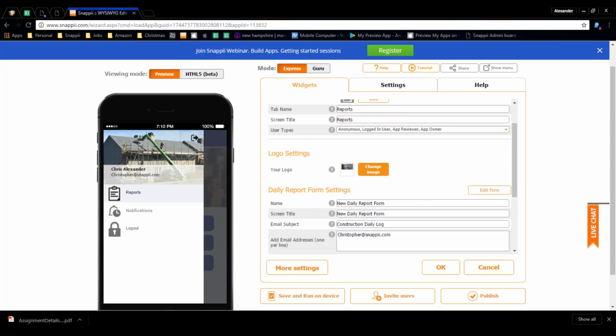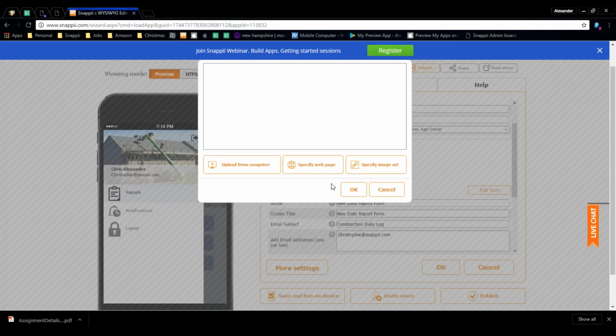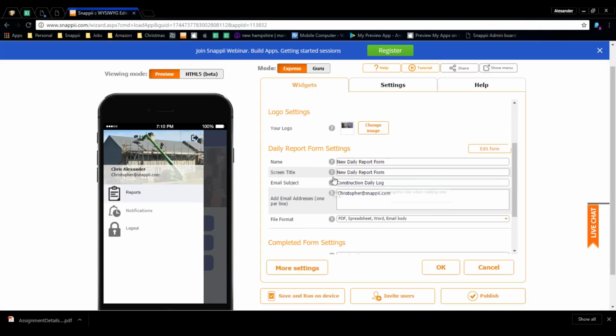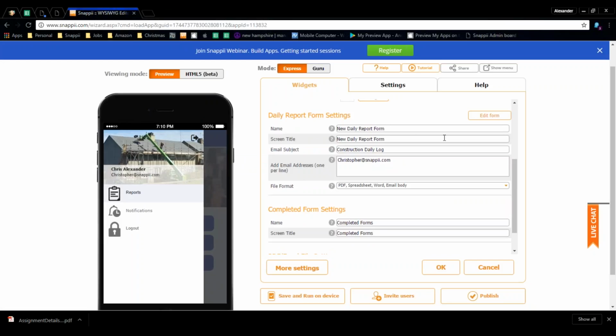So you can easily change the image for a logo. You can specify a URL, upload it from the computer, or specify a web page. And you can name the form, and you can change the subject of the email. Basically when a form is completed, the user will click Save and Submit, which will send the form via email and save it on the device. So you can specify email addresses that will automatically receive the emails.